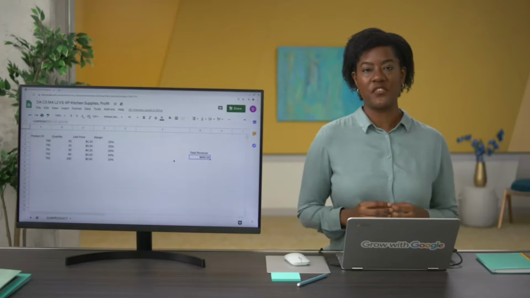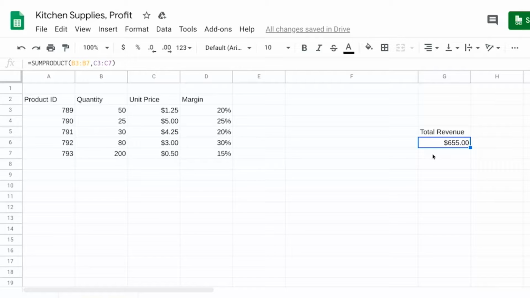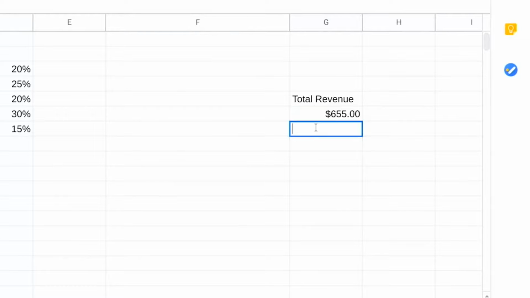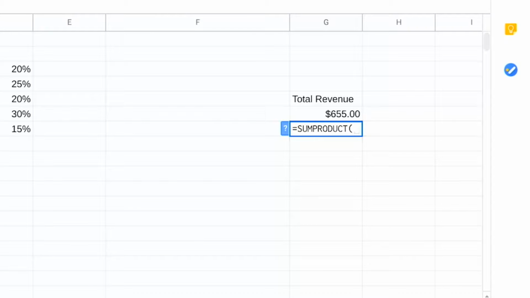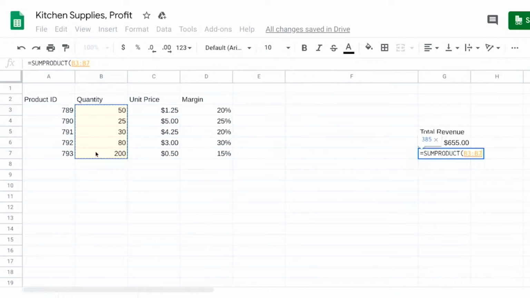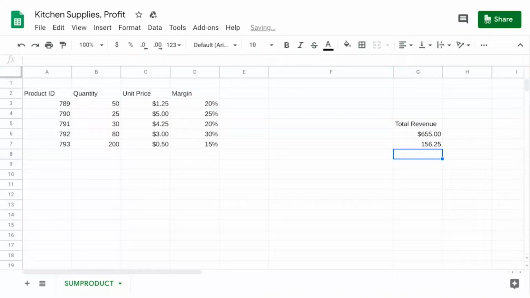And just like the calculation for revenue, we can save time finding profit margin by using the SumProduct function. There's only one difference between the formula for profit margin and revenue in this spreadsheet, but it's an important difference. To start, in cell G7, we type the same first part of the formula. Then we include the two arrays in the same way as well. But instead of ending our formula, we add another comma followed by another array. This time, we'll select the cells with the profit margin, D3 through D7. We'll finish our formula and our calculation is complete.